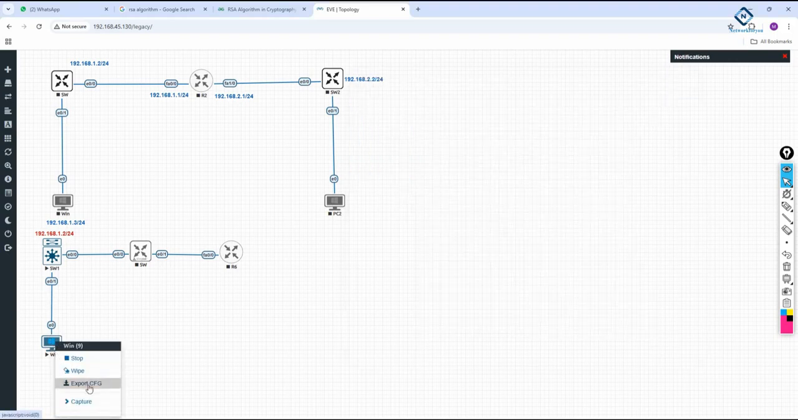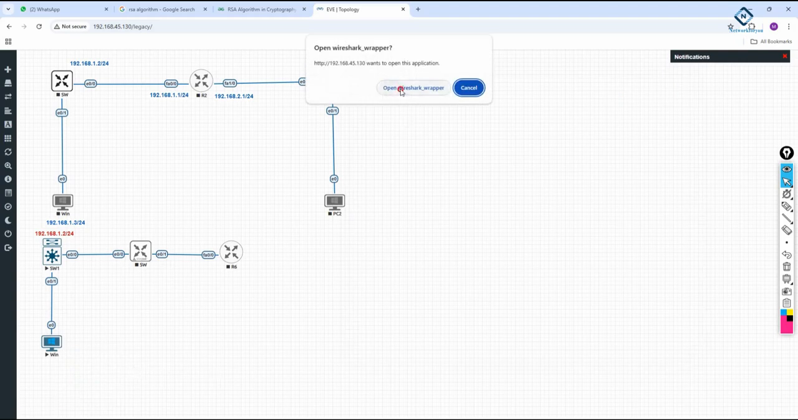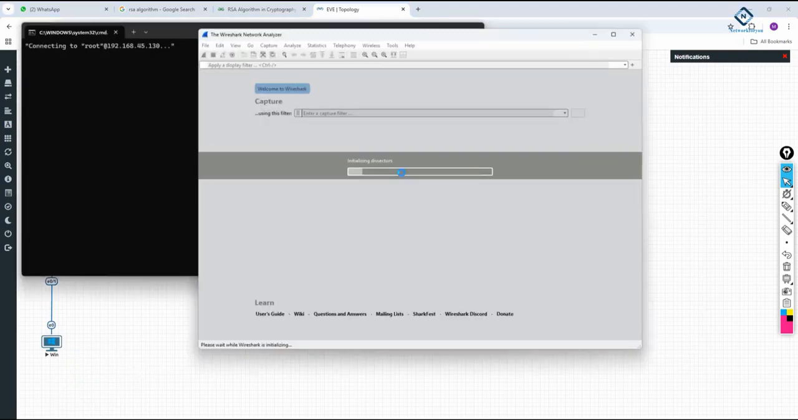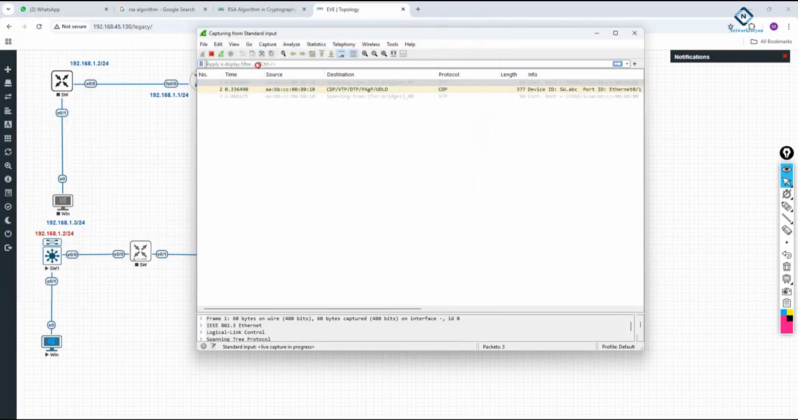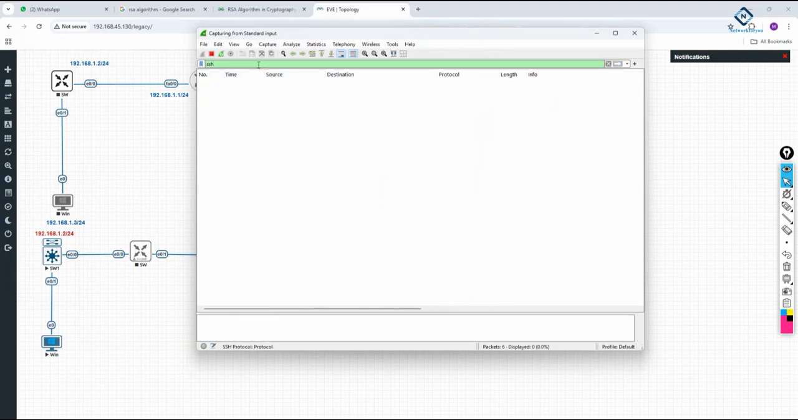So right click, see here, you have capture here, option capture. Click here and go here and click this and open this. And here this one you can minimize, don't cancel, minimize this. And here we need to check the SSH. So write here SSH and press enter and check here, nothing is there.